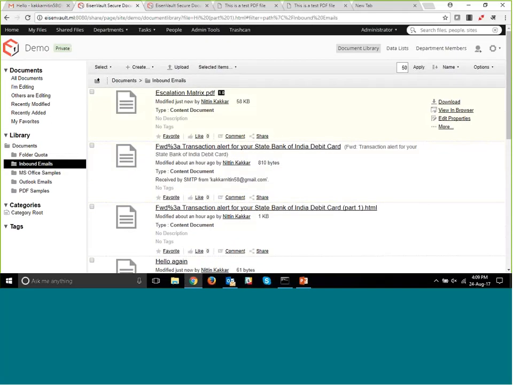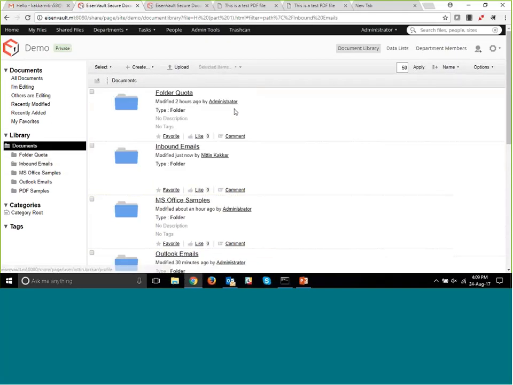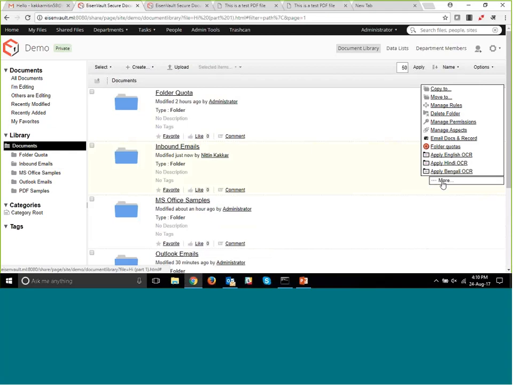Well, to configure this, you need to apply an aspect. So we have the inbound emails folder over here, and if you go to More, yes, we can create that. Let me show you how you can configure the inbound emails. So this was how it functions, but how can you configure it for any folder you want? At the back end, we need to configure the SMTP and the settings for inbound and outbound.